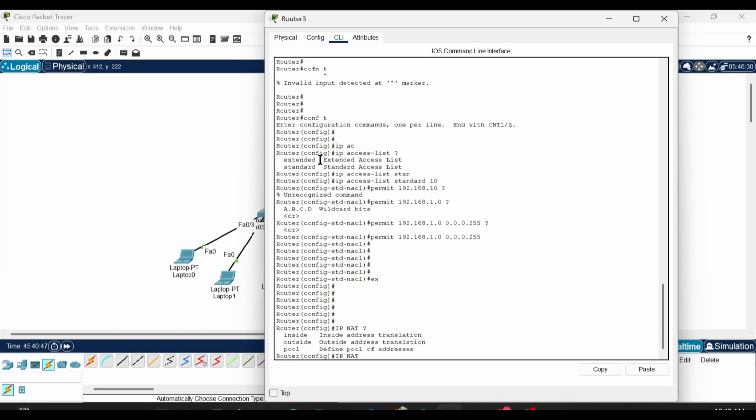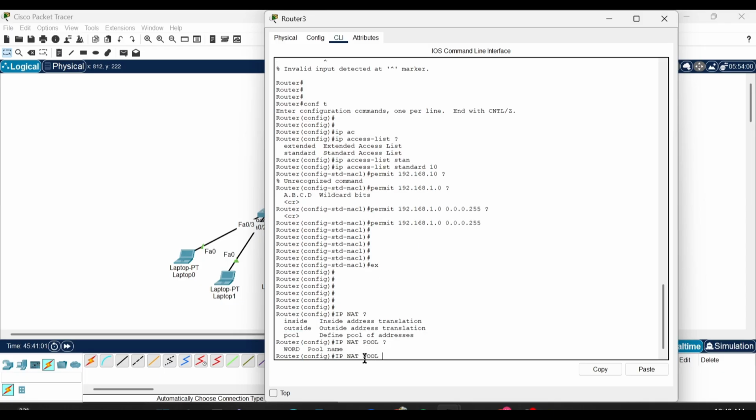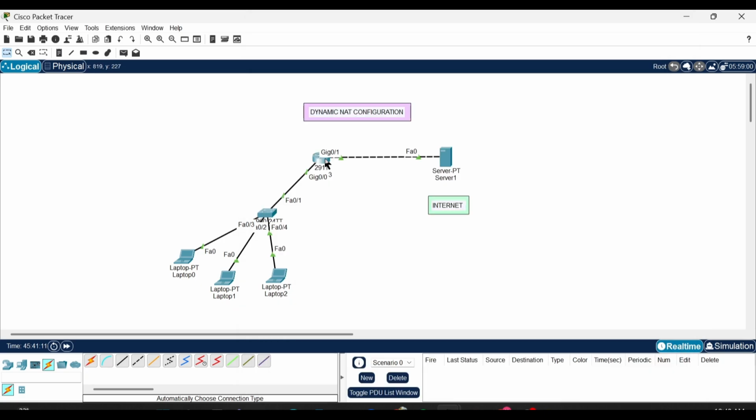We want to say pool, as we have here. You notice we have inside, we have outside, we also have pool. So first we need to create a pool of IP addresses. So we say pool, and we want to give it a name. For this we are going to call it dynamic. You can call it whatever name you want. So dynamic. Now we are going to be using the IP address on the outgoing interface, which is this interface.